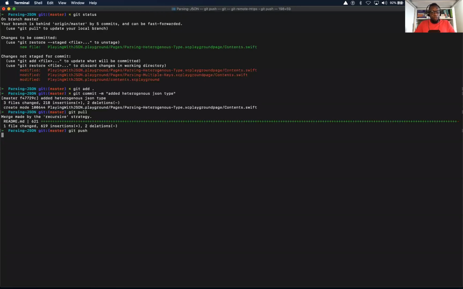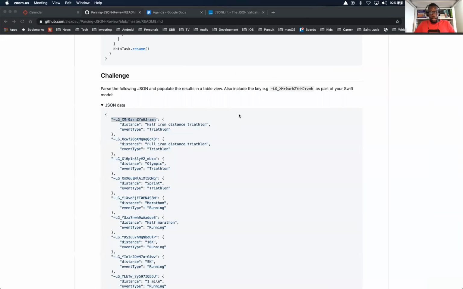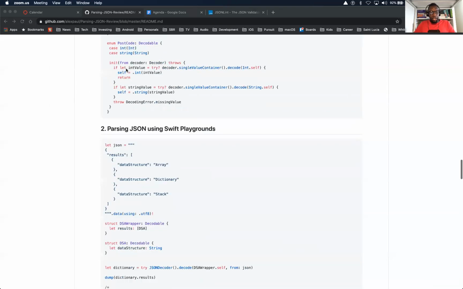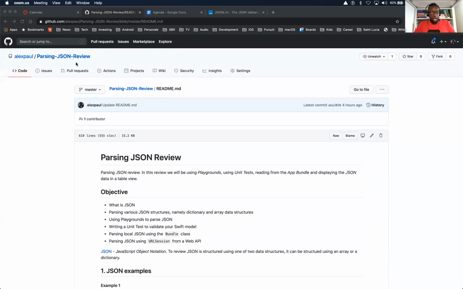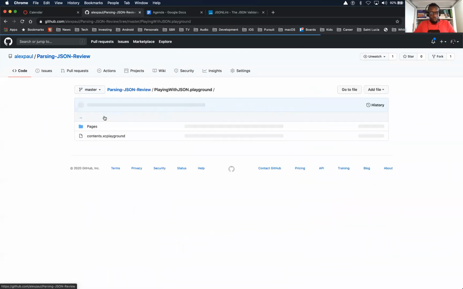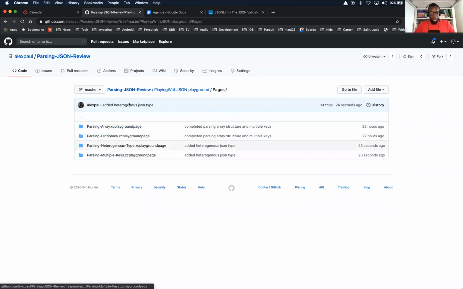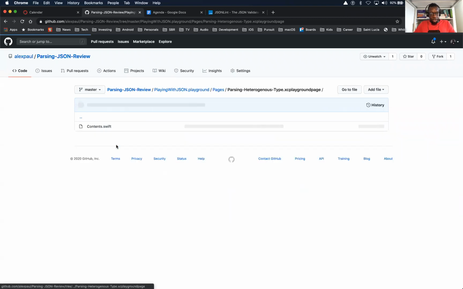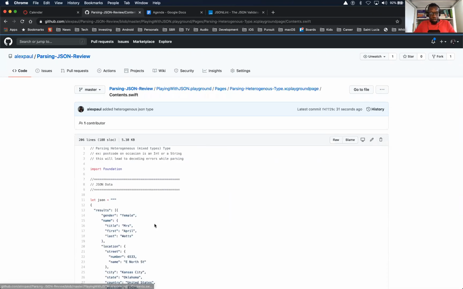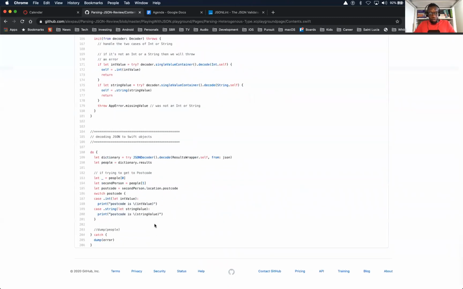Git push. And verify you have 4 pages. Let's verify that, and then we'll end. So go to your main repo. Go to your playgrounds folder. Go to your pages folder. And now you should have 4 pages. The last page we just worked on right now is this one. If you go to contents, you should have all the code we just wrote today in class. Cool?